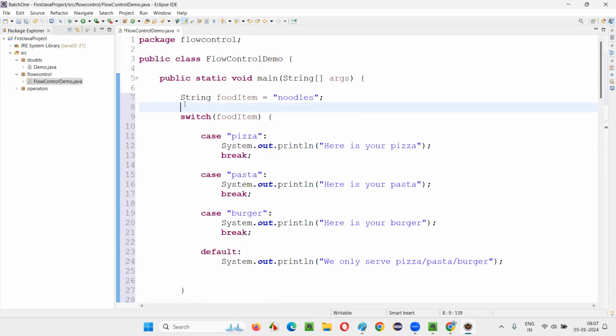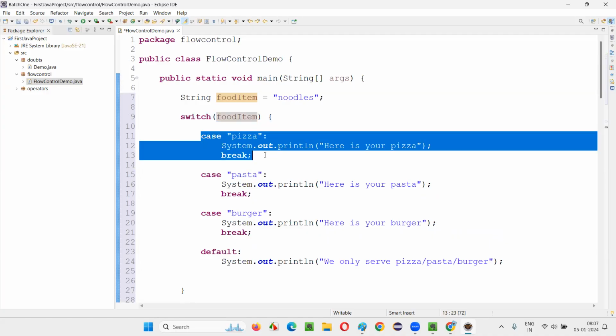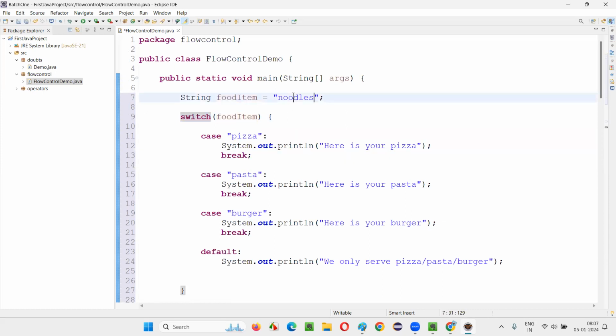So this is one example of the switch case. Now tell me what will happen here, guys. foodItem is noodles. Are the noodles matching with pizza? Yes or no? No. Will this case be executed or skipped? Skipped. Right? Now, noodles with pasta.